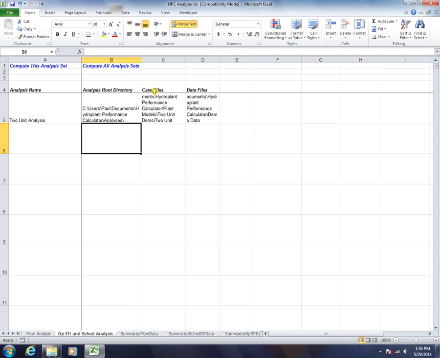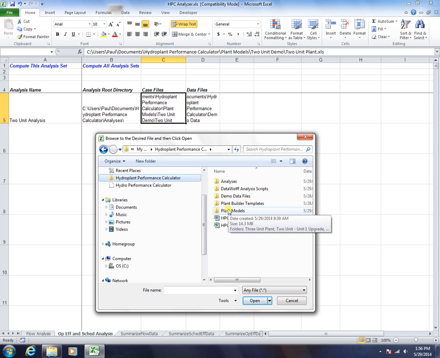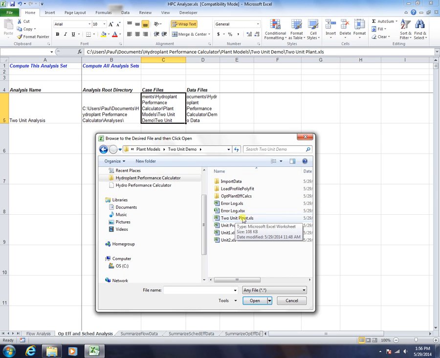And then I need to specify the case files. The case files are really the plant workbooks or the cases I run these analyses with. I can specify the case that I want to run by double-clicking on this cell. And then I navigate to the plant model I want to use for this case. I go to the Hydroplant Performance Calculator, then to the plant models, and I'm going to use the 2-unit demo which we set up in a previous video. If you'll recall, the 2-unit plant.xls is the plant workbook, and I need to point to that.